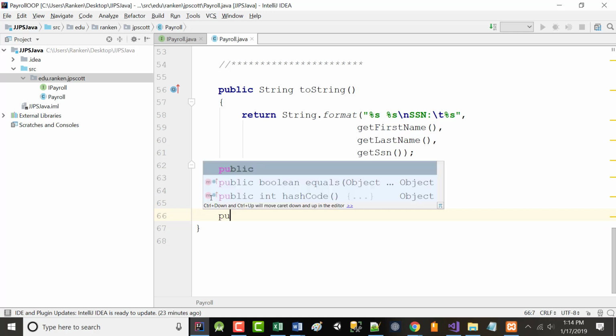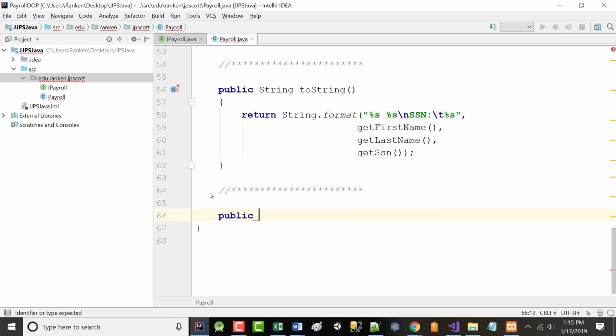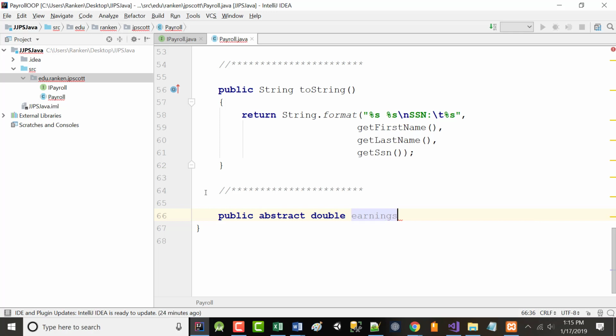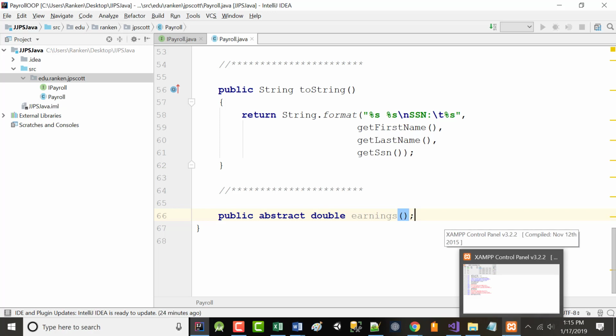Please type in this. Public abstract double earnings, paren, semicolon. That's it. That's it. An abstract method like this has no body. Did you all hear what I said?